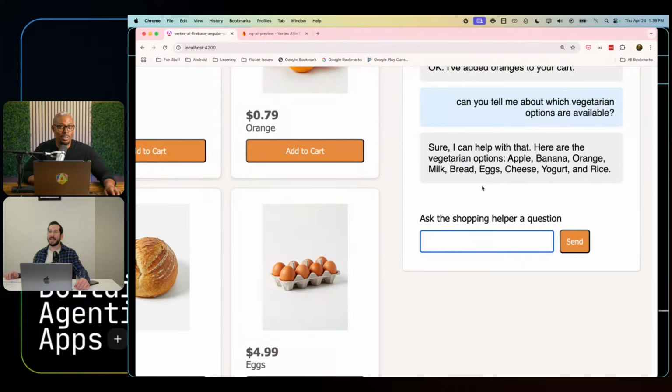Look at that response. I did not program this. Now you see how interesting this can be? I did not program anything about food type. I didn't program anything about what's vegan or vegetarian or whatever. I didn't program anything like that. But these are the vegetarian options. But I want to do something more.